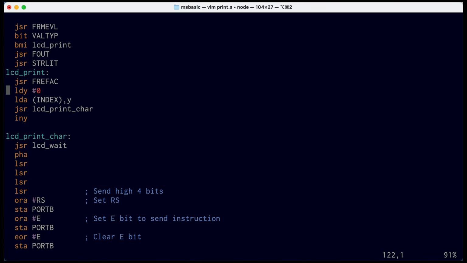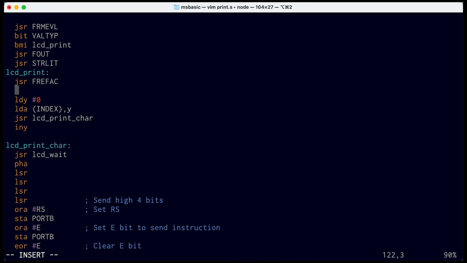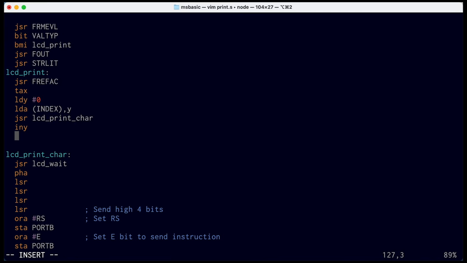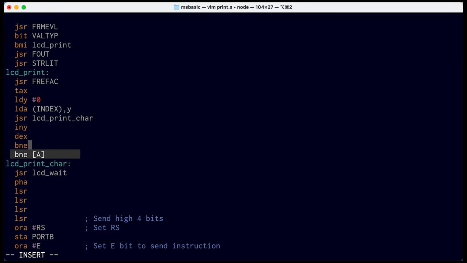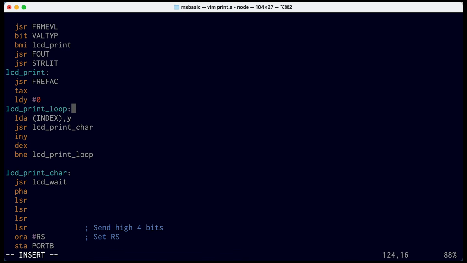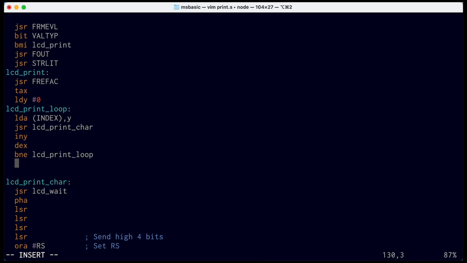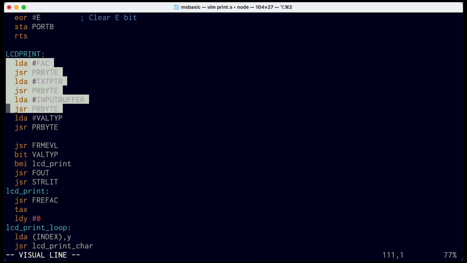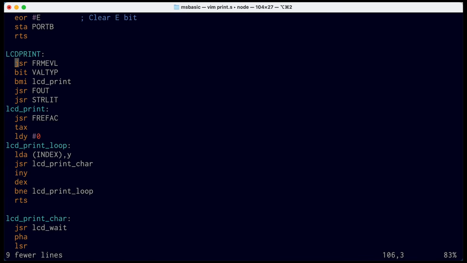So then to make this a loop, freefac returns with the length of the string in the A register. So let's transfer that to the X register. And then at the end here, we'll just decrement X and then branch if that's not yet 0 to LCD print loop, which will just be a label up here where we'll then load and print the next character. And then finally at the end here, we'll just return from subroutine. So this is our new LCD print, and actually we can clean up all this. We don't need to print out all of these zero-page variables anymore. But let's see if this works.